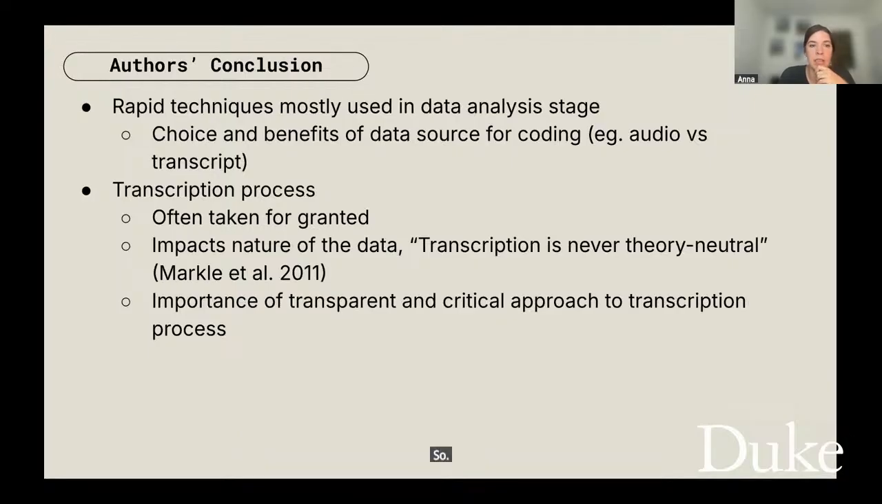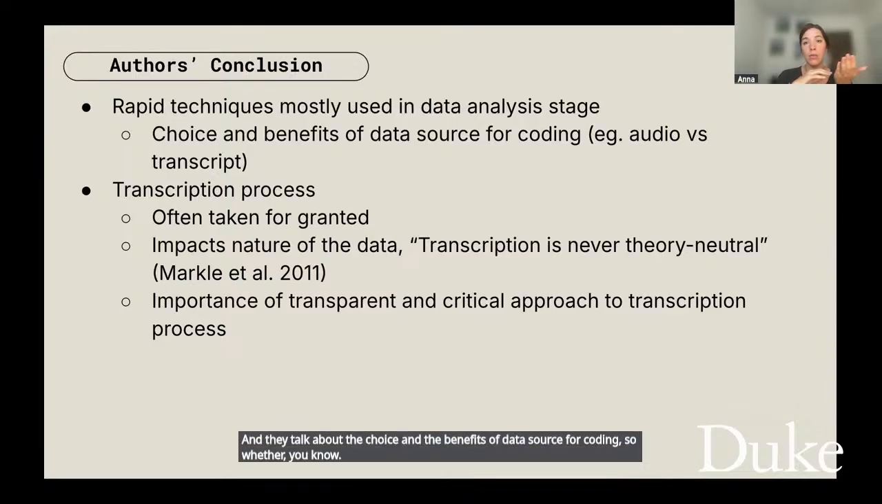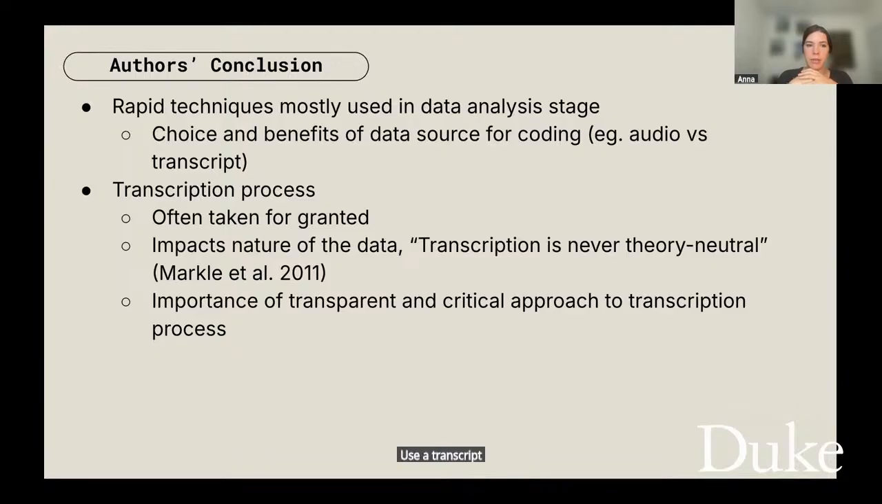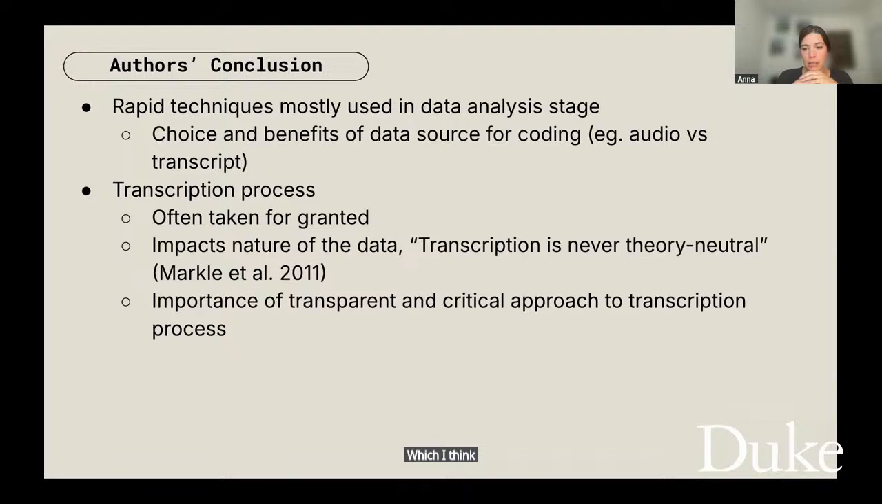So in conclusion, they mentioned that based on the systematic review, the articles published until 2019 used rapid techniques mostly in the data analysis stage. And they talk about the choice and the benefits of data source for coding. So whether you can code from audio directly or use a transcript? And then the transcription process, they point out that this is something that's often taken for granted, which I think we all agree this used to be the standard procedure.